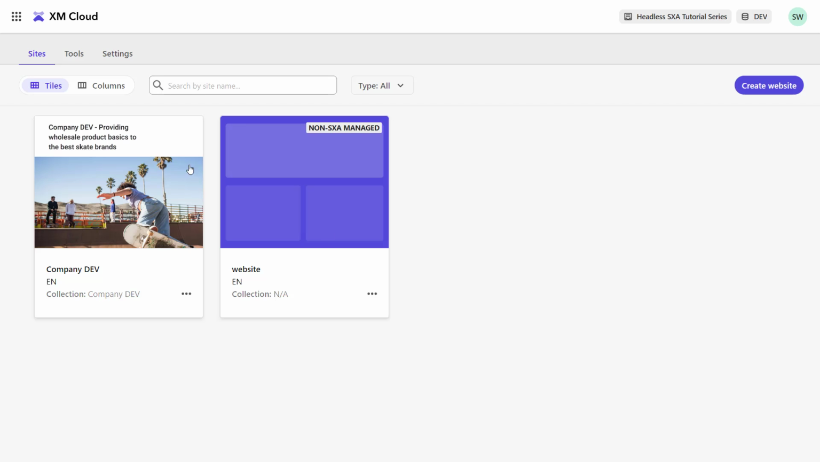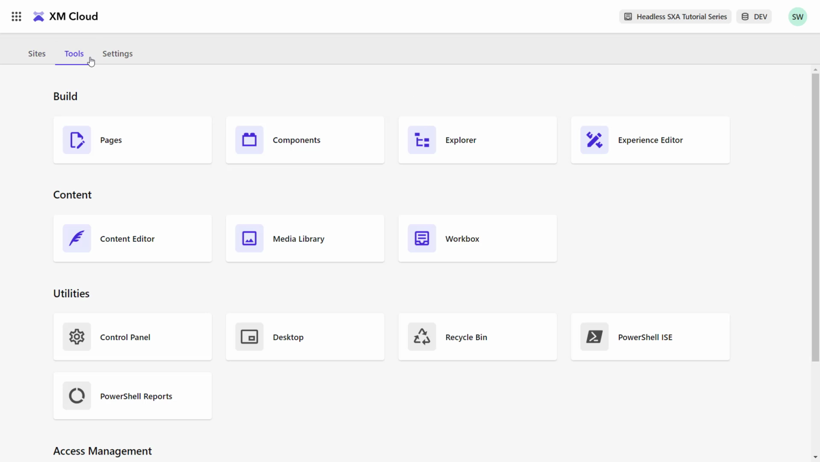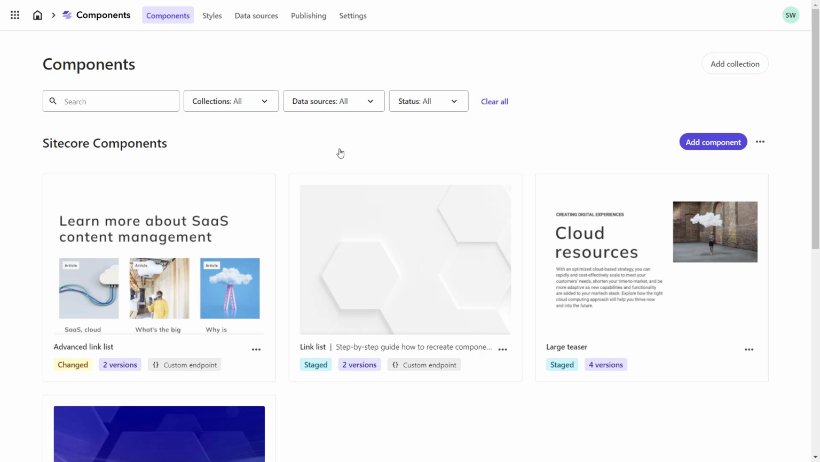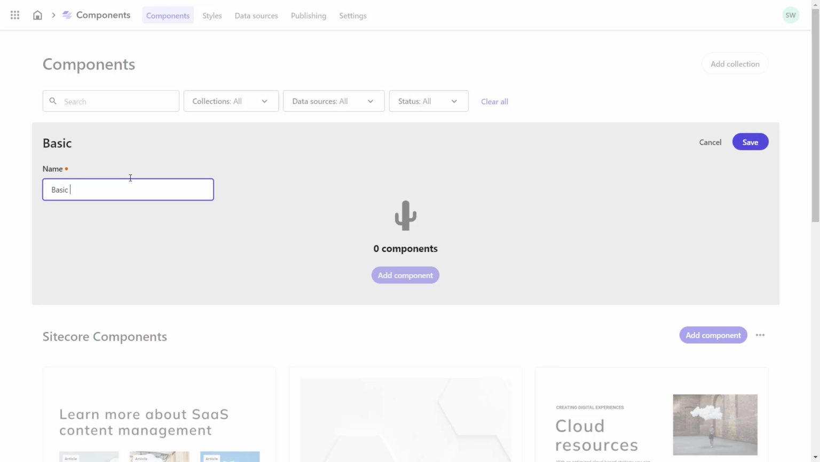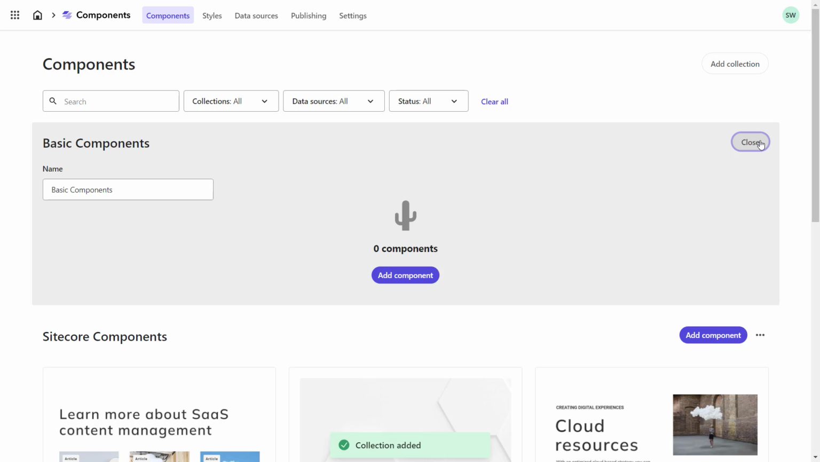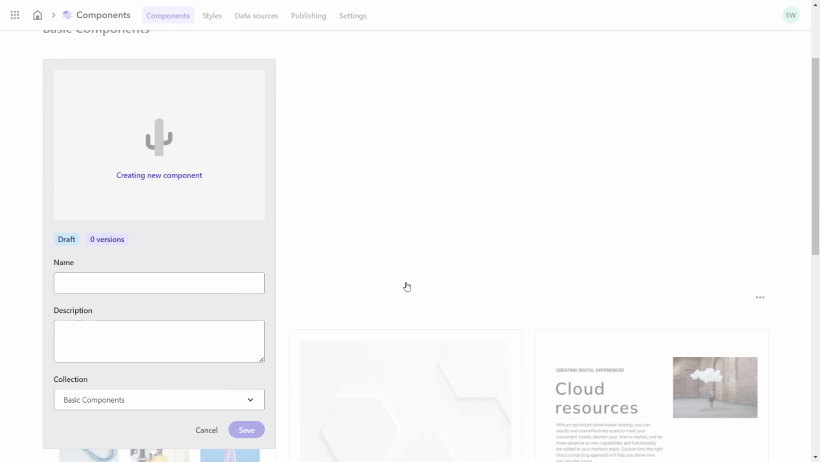Starting in XM Cloud, we navigate to Tools and XM Cloud Components. You can see that there are already some components available. To structure the components a bit, we can use Collections. That helps navigating the components in the Component Builder, but also later in Pages. Let's name this collection Basic Components. Within this new collection, we create the new component called Text Teaser.